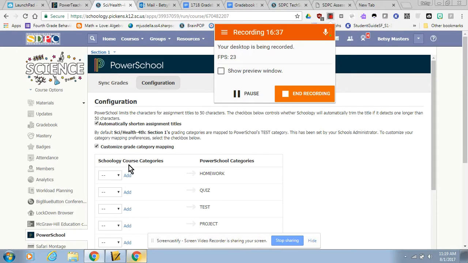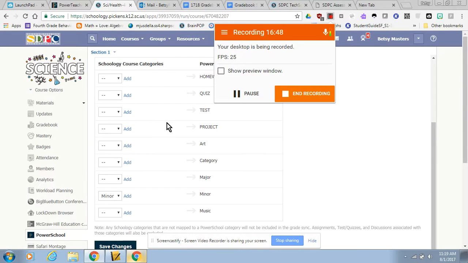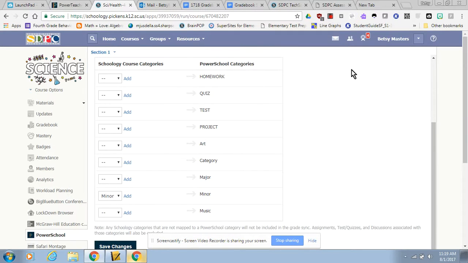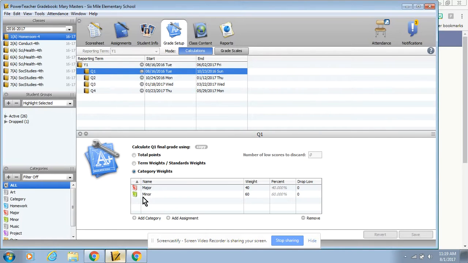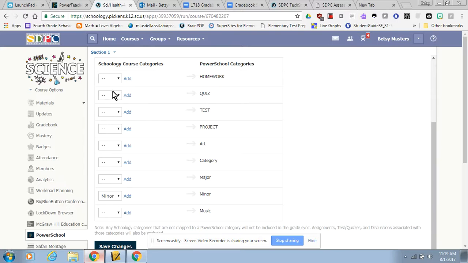Okay, so this is where we're at. You are going to see the Schoology course categories that we just set up. In Schoology, we just set up a major and a minor. And also in PowerSchool, we set up major and minor. So you're going to go back to this screen and you're going to map minor to minor. In other words, you're telling Schoology that if it's a minor grade, it goes to the minor in PowerSchool. If it's a major grade, it goes to major in PowerSchool.